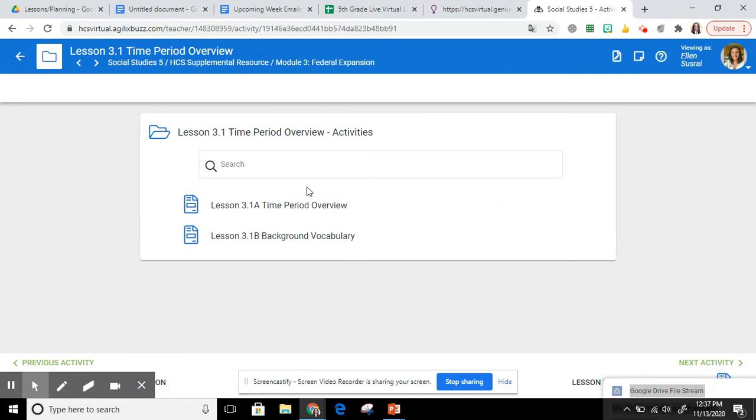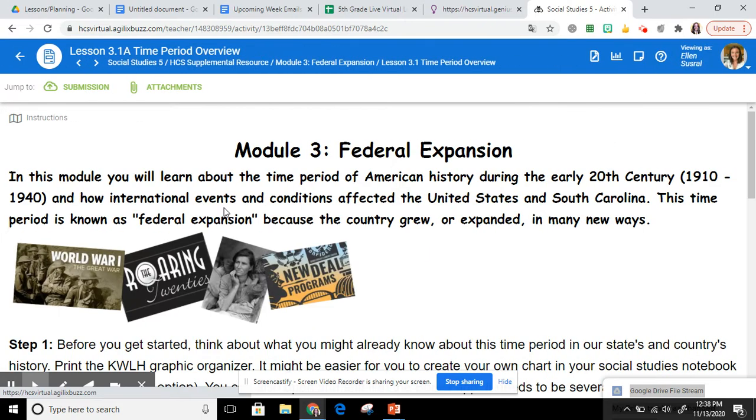And then within 3.1, time period overview, you have 2 lessons that you're going to complete this week. You're going to complete lesson 3.1A, time period overview, and then 3.1B, background vocabulary. For this video, we're just going to talk about the lesson 3.1A, and then I'll make another video for 3.1B. So for lesson 3.1A, time period overview, we're going to open that.